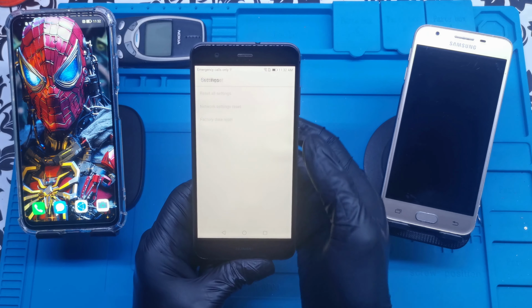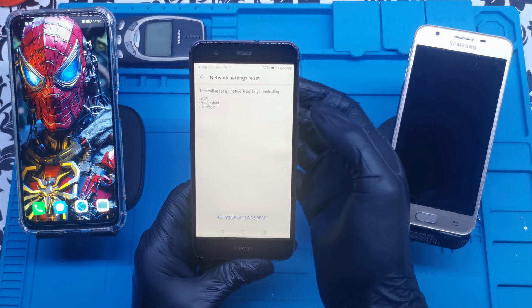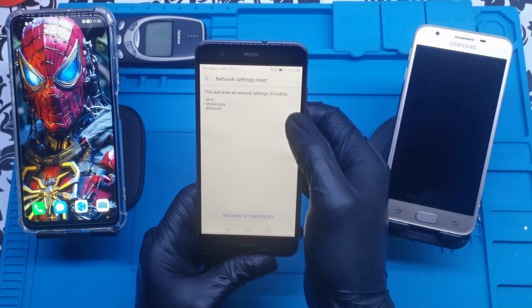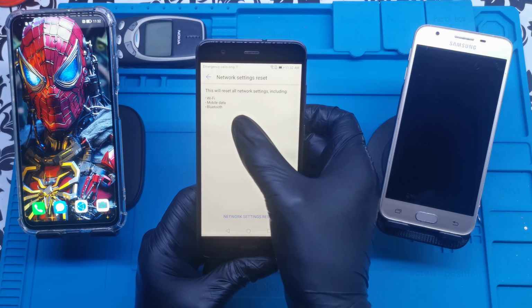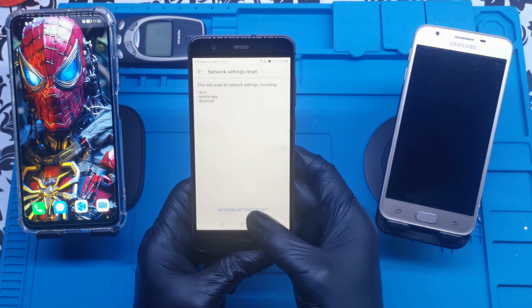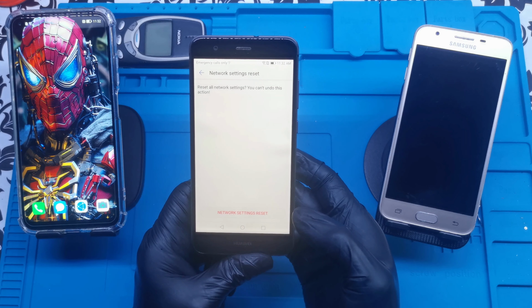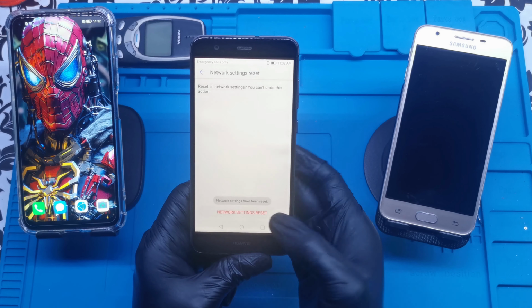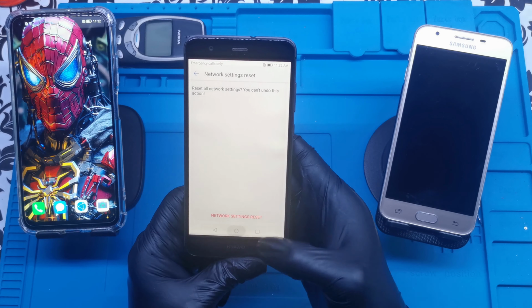So I'm just going to reset the network settings. It's giving you this warning that this will reset all network settings including Wi-Fi, mobile data and Bluetooth. So I'm just going to try network reset. Press again. Network settings have been reset.